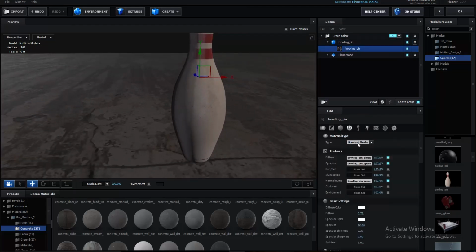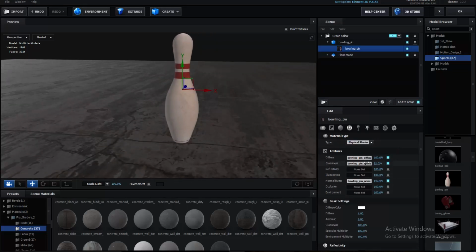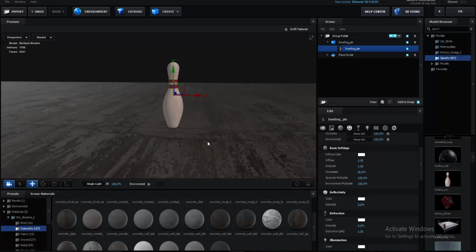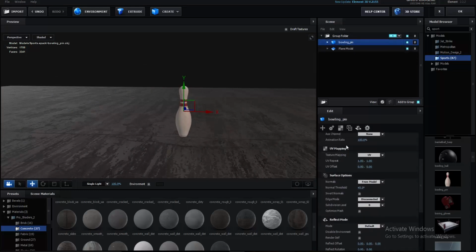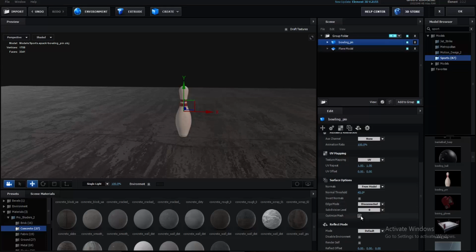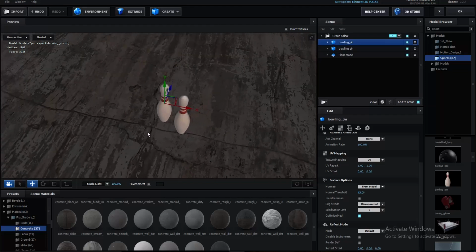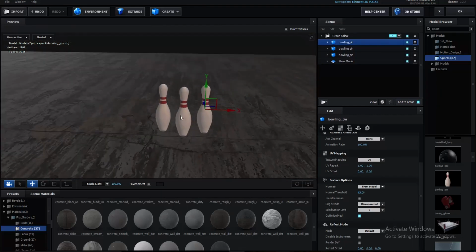So go to the bowling pin and here I'll choose the physical shader. So now it's good, a little bit of reflection. So it's good for me. So just check this, and here is the surface option, and we will choose optimize mesh because we will be creating more. So duplicate with Alt and drag it here, a little bit here, and also here. Fine, good.